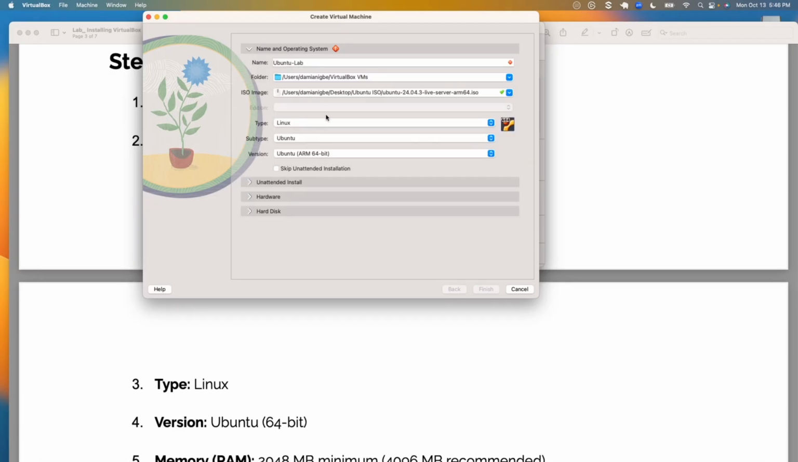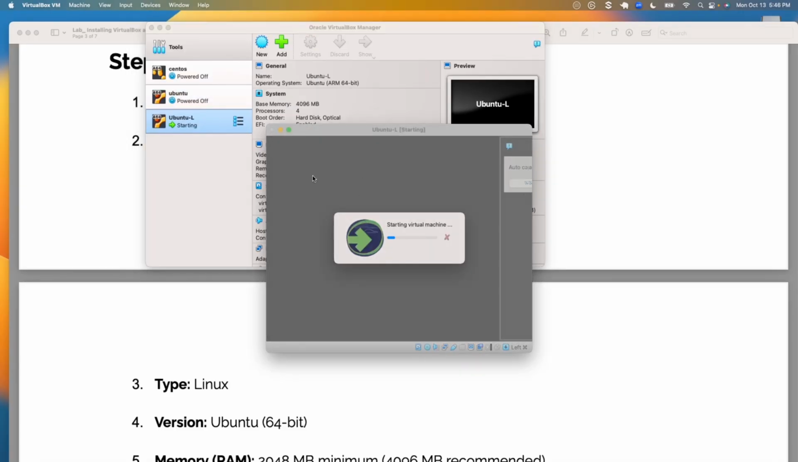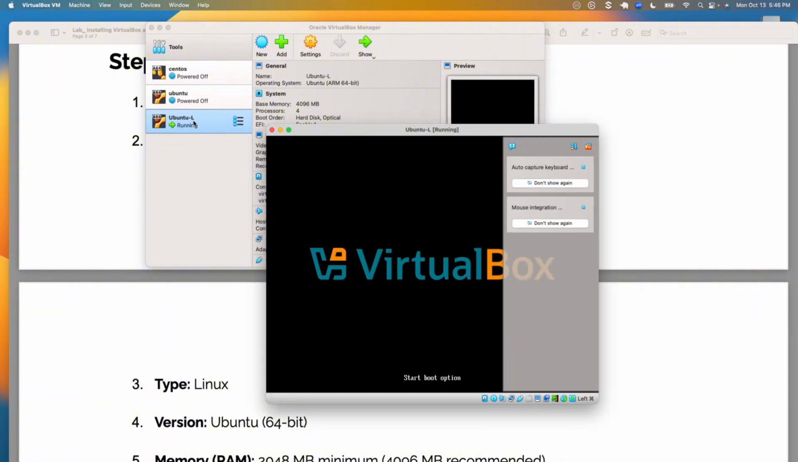Name and operating system. I'm still having that orange sign there. So let's see what it is not liking. Okay, I think because I used that name before, it wasn't liking it. So let's use Ubuntu L. In your own case, use whatever name you want. But you can see now there's no orange sign, so everything looks good. I'm just going to say finish. When I say finish, now I see Ubuntu L here, and the screen is here.